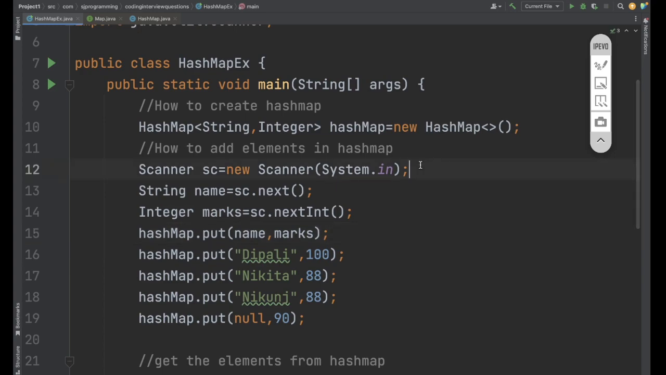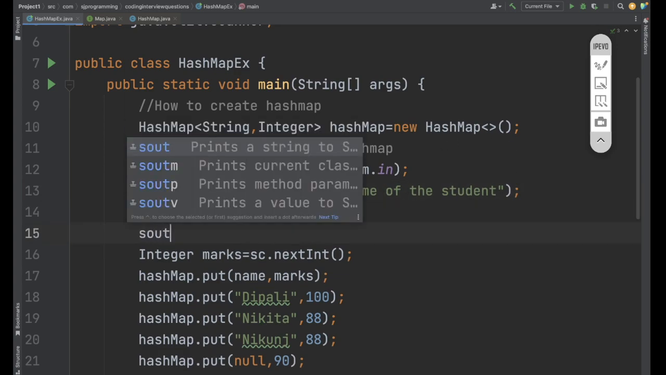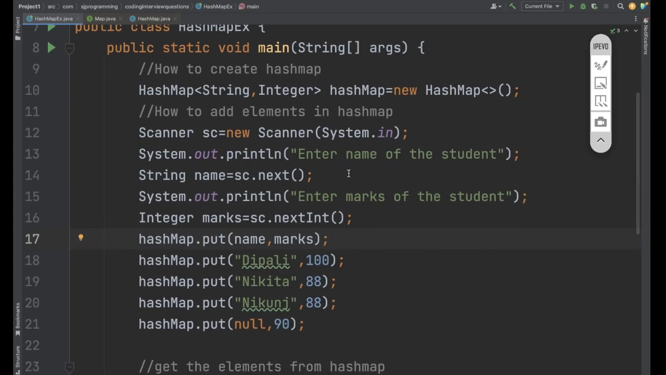And you can put the messages as well, like sout, enter name of the student. Once you enter the name of the student, you can write the message enter marks of the student. Now if we save, here you will be asked for one student. But these students are hard coded. If you want to take the input for all these students, then how will you be doing it?